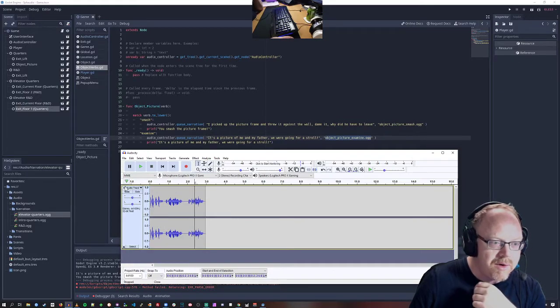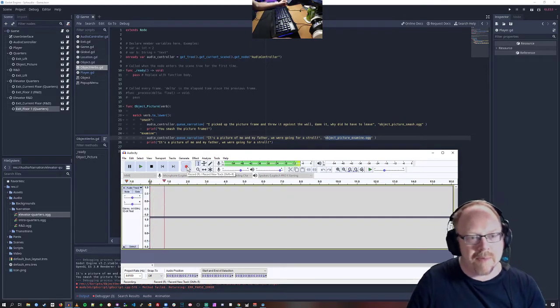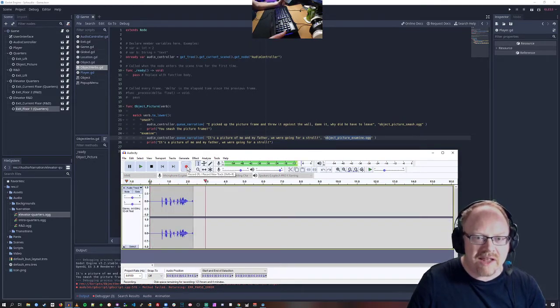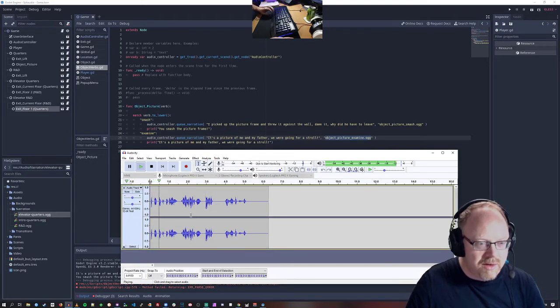Okay, that's that one. And next one is: I picked up the picture frame and threw it against the wall. Damn it! Why did he have to leave? Right. I picked up the picture frame and threw it against the wall. Damn it! Why did he have to leave?